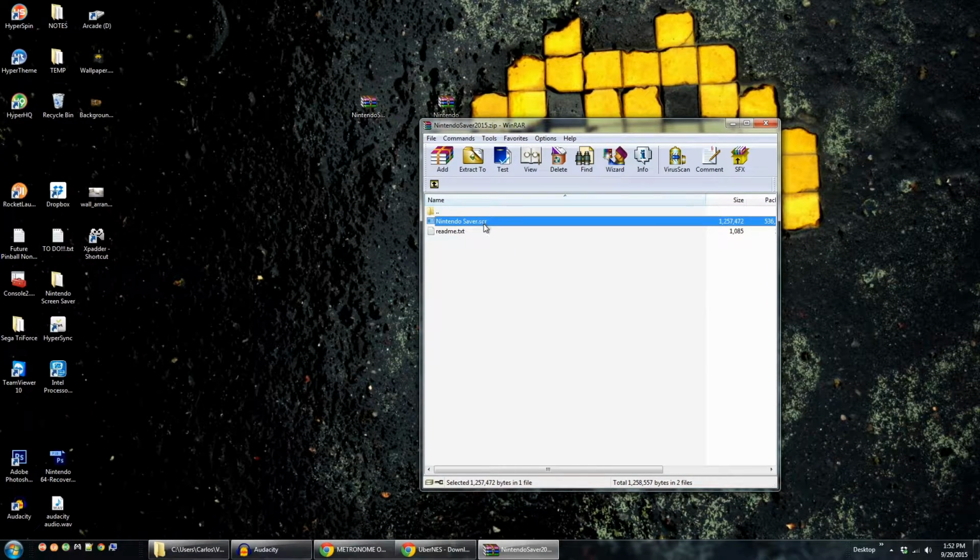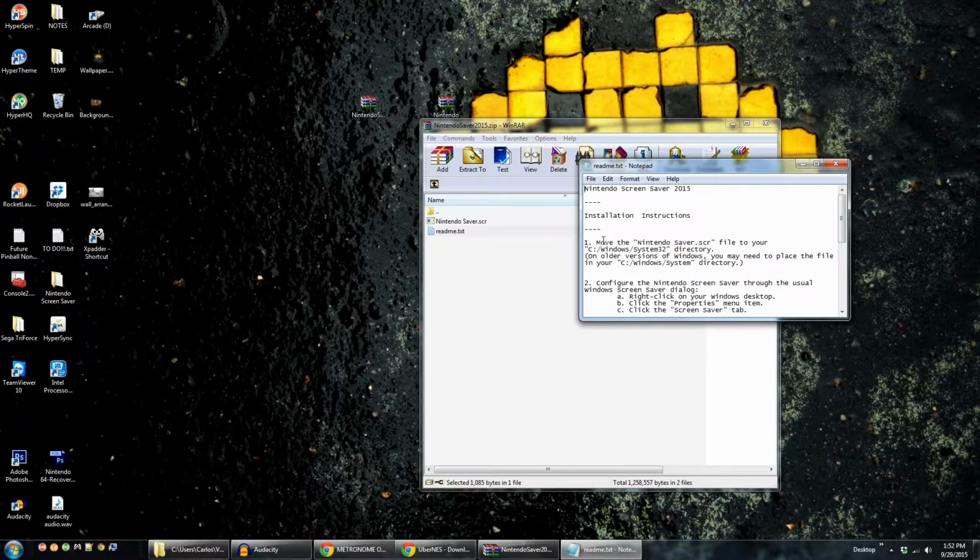So go ahead and unzip this one, and that's going to give you two files. This one, which is the actual screensaver, and there's a README in there. If you open up the README, you can see that it tells you to move the screensaver file into this directory here, and that is C:\Windows\System32. Just drop it right in there, and that'll install the screensaver for you.